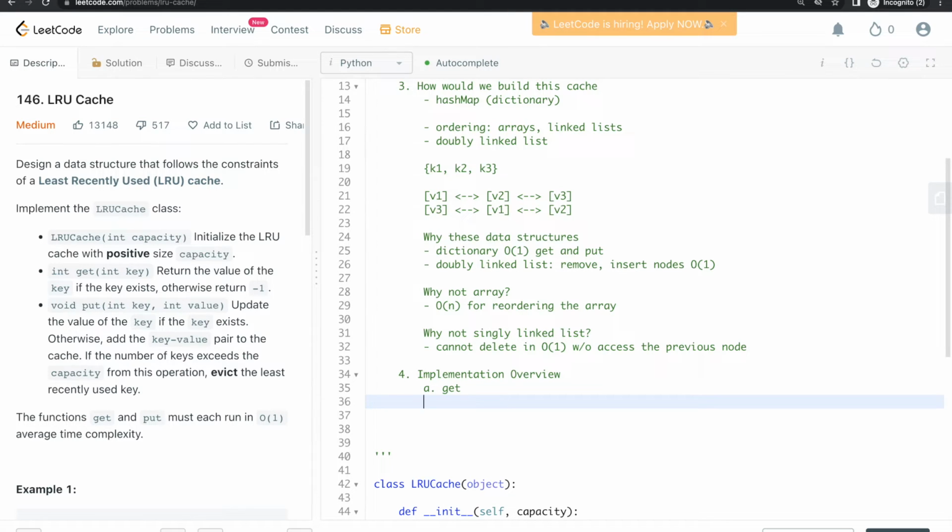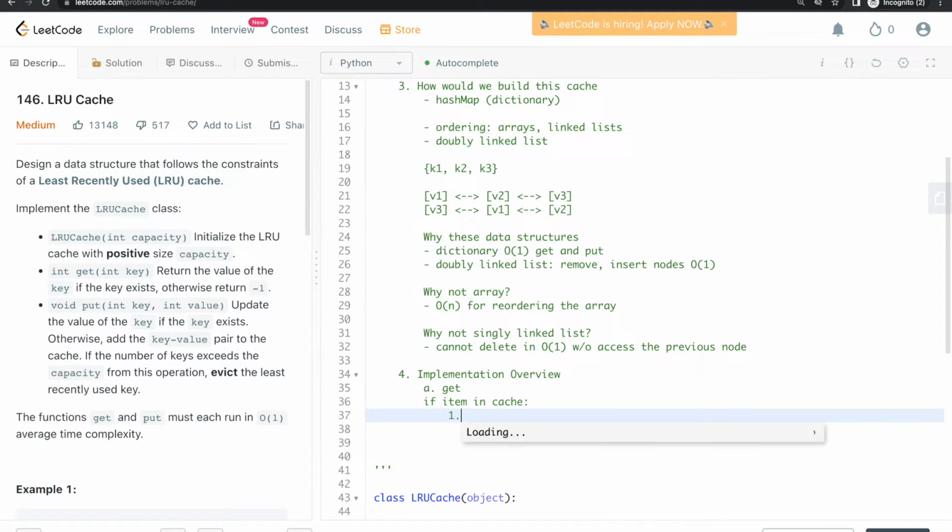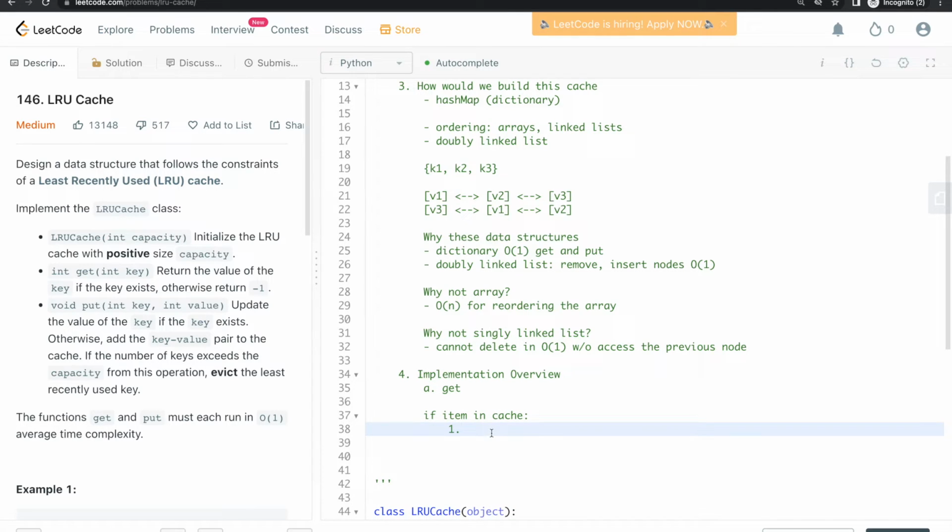What would you want to do? Well, first you check if the item is in the cache, right? And that's basically if the item is in this key value pair section. If it's in the cache, this is getting a little cluttered. If it's in the cache, update your list.